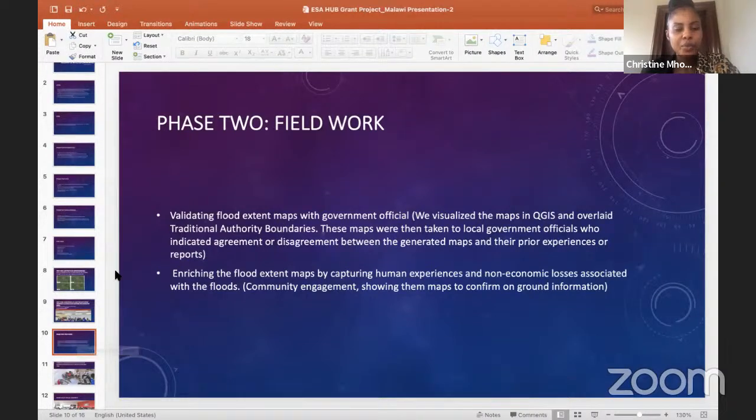But then for phase two, most of the work was actually field work. It involved two main stages, the first being validating the flood extent maps with the government officials in those areas. We had to show them the maps that we had created, to verify on the ground, and to see with them: are these the exact places that were mostly affected? Are we on track? So that was the first field work that we did.